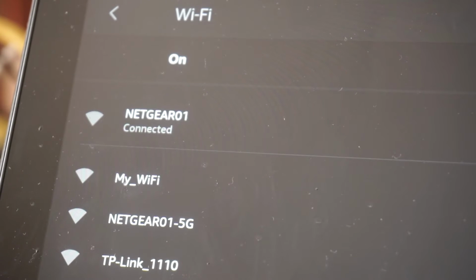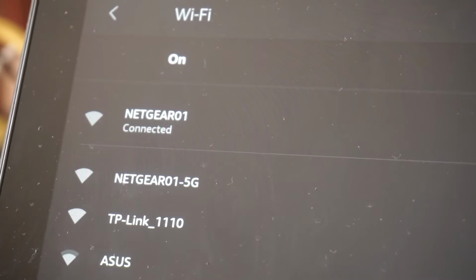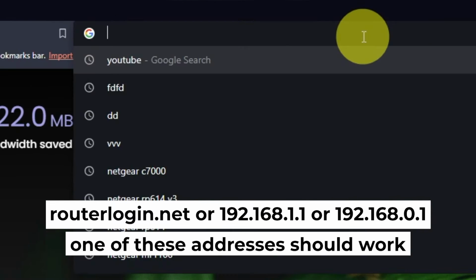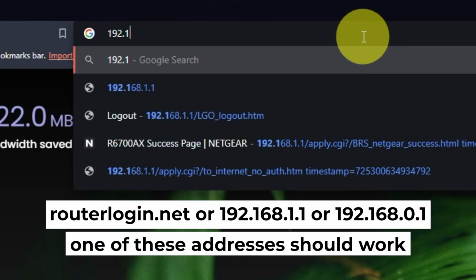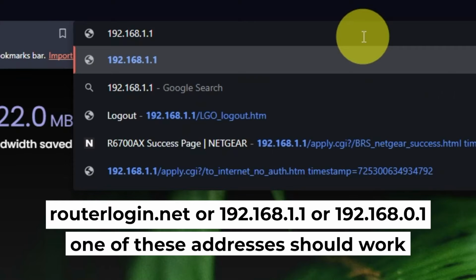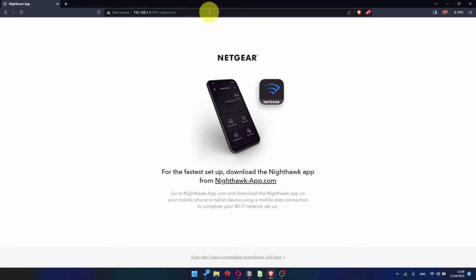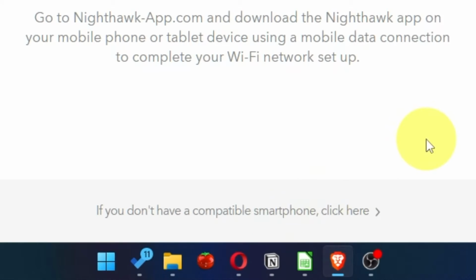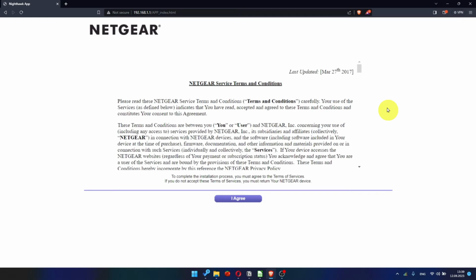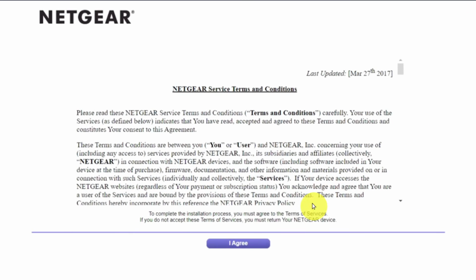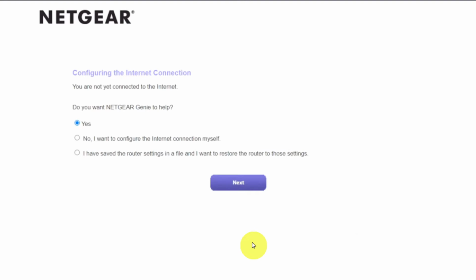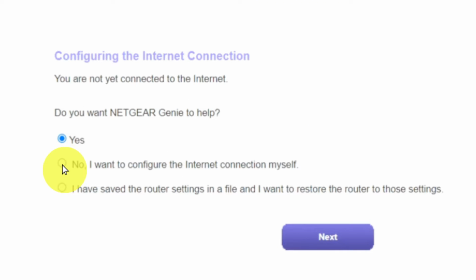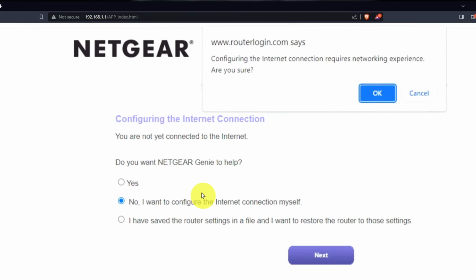Now let's start setting it up. First, open your browser and go to the URL that you see on the screen. Use the address bar instead of the search bar. So, at the beginning, click here. Then read Netgear terms and conditions and click I agree button. Now you must select No, I want to configure the internet connection myself. And click Next button. And then click OK.